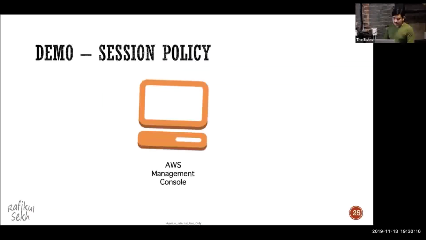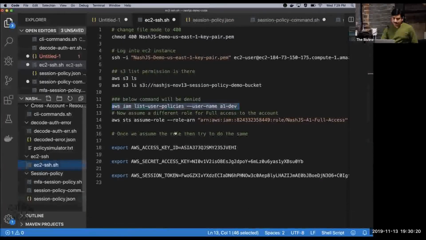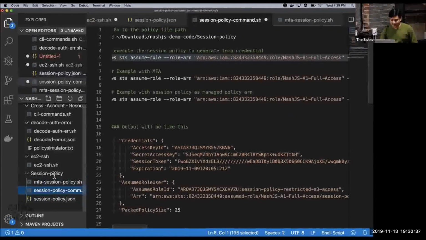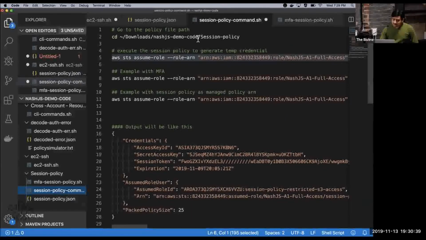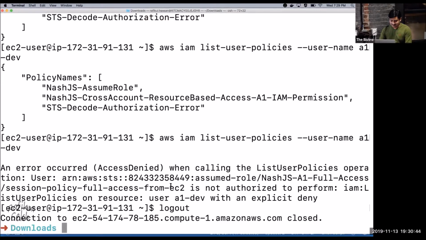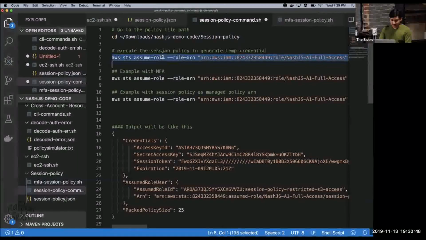Now let's do a demo of session-based policy. For that, I have written one policy. In this policy, I'm just giving list and get object from this particular bucket, and I have UFO there. So I'll try to assume that session and try to grab that particular object from there. So I'm in that particular folder.